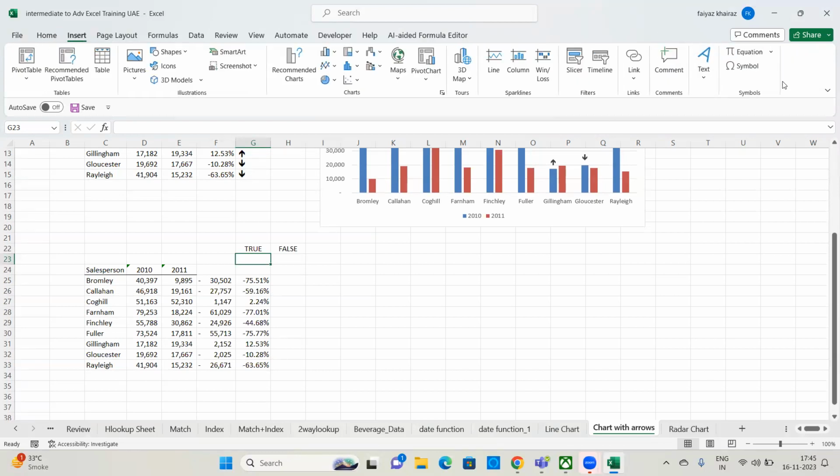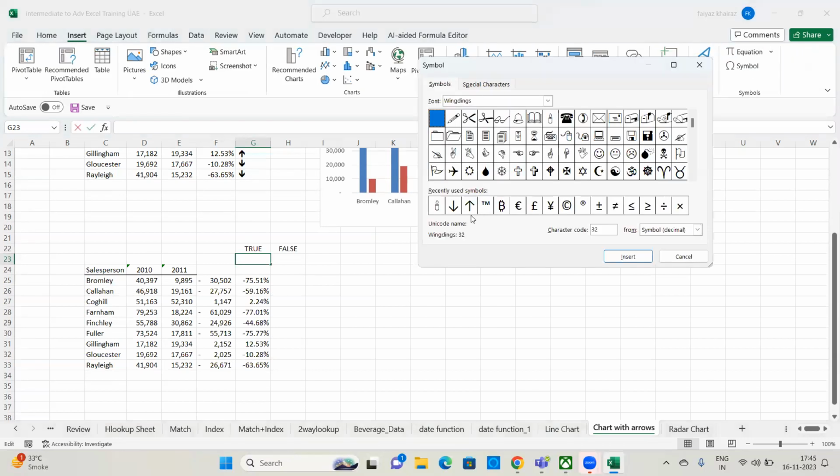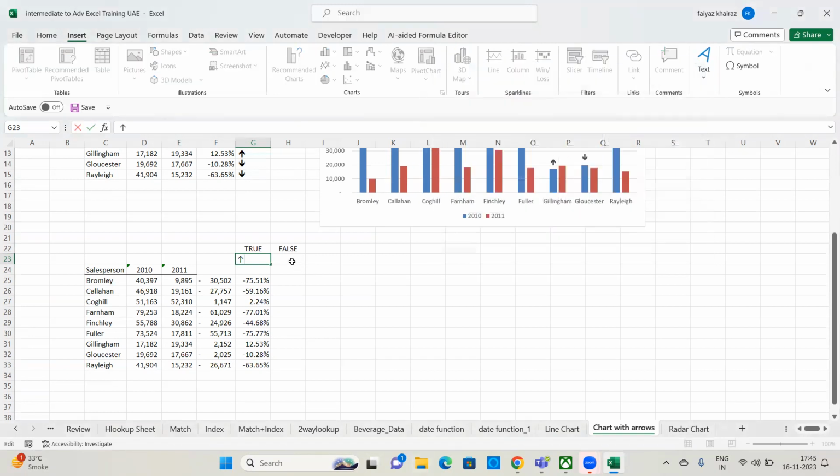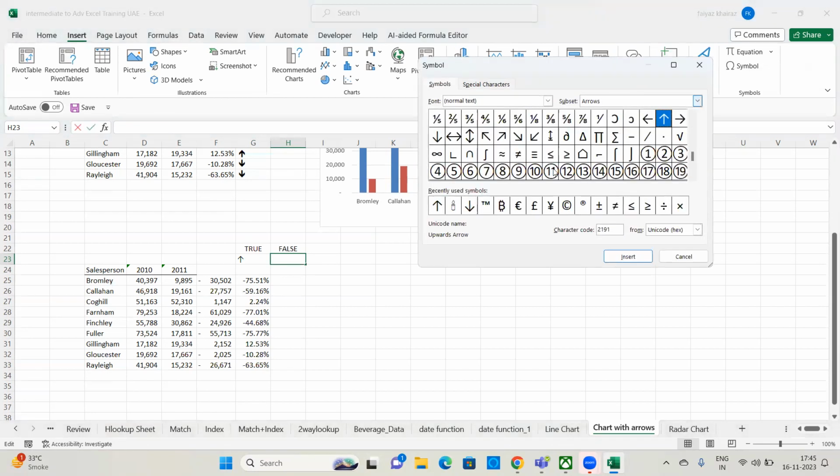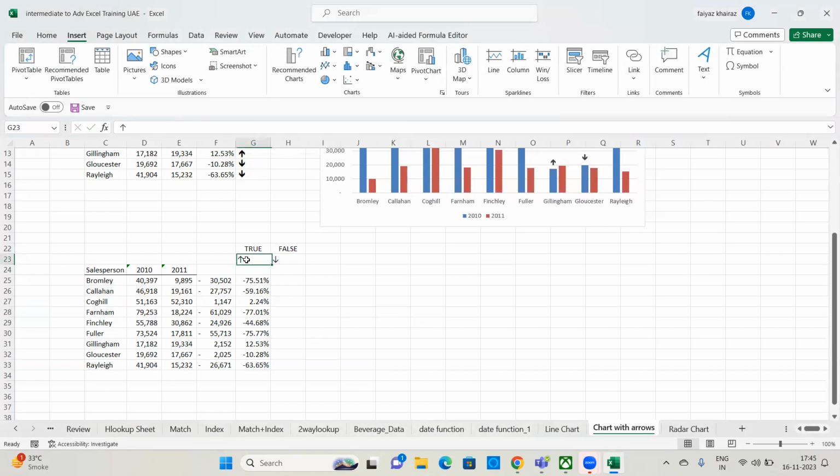I'm going to go to insert and under insert, under symbol, I will choose the arrow going upwards. At one time, you can only insert one symbol, and close it. Go to the next cell and here I will insert the arrow going downwards. For that, I'll again click on symbol, choose the downward arrow, click on insert and click on close. Now I have my true value and my false value for my if condition.